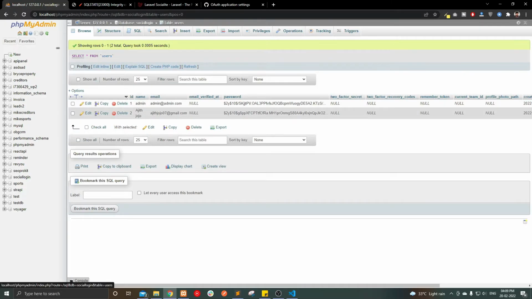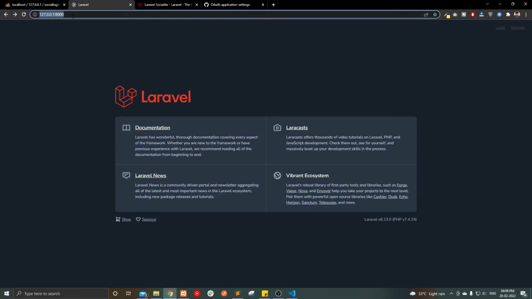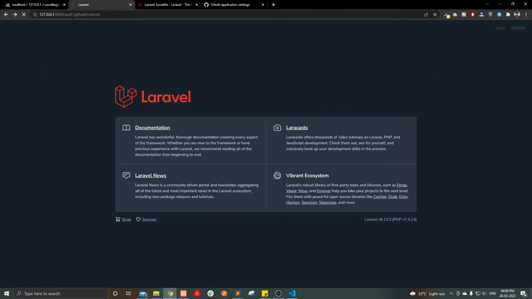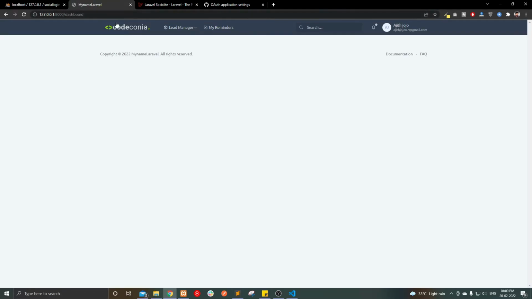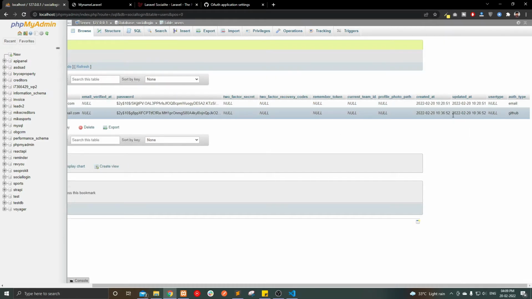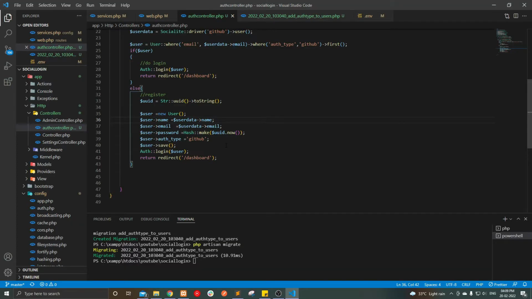Now if I go to auth redirect, yes, I am able to log in to my dashboard. You can see there are no more entries, only one. So this is how we can add the GitHub authentication.